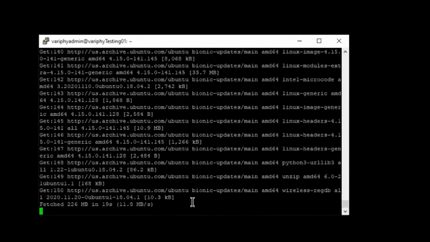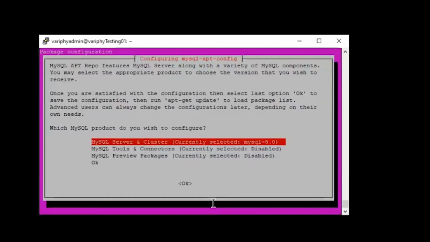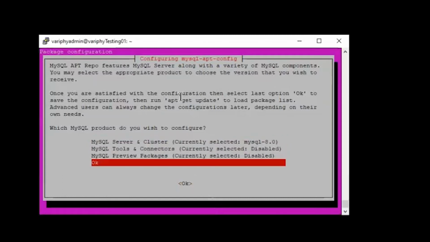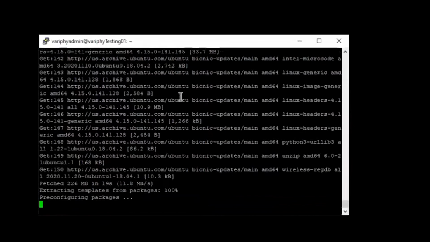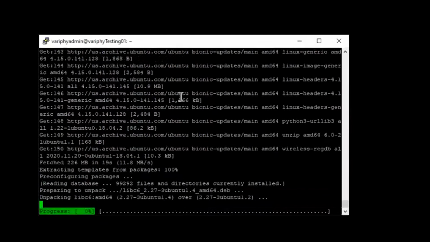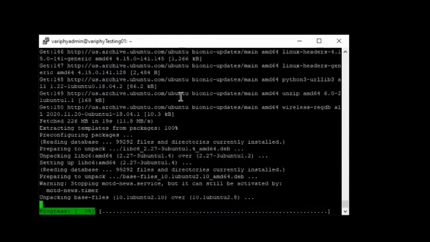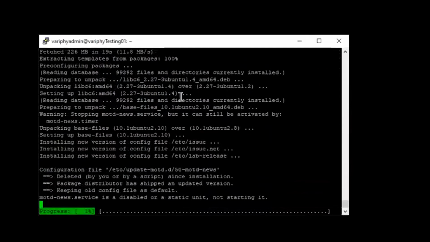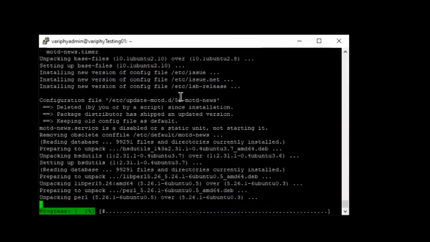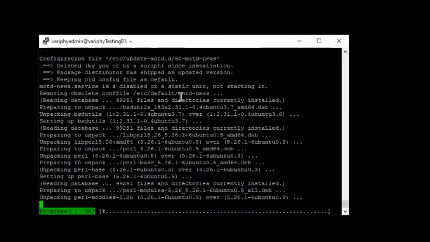So it's going to populate this page. And what we want to do here is we don't want to do anything with the MySQL stuff, so we just want to go down to OK. This could take a couple minutes here.